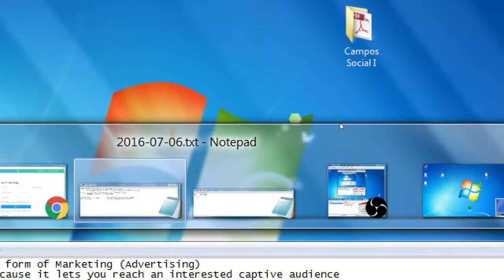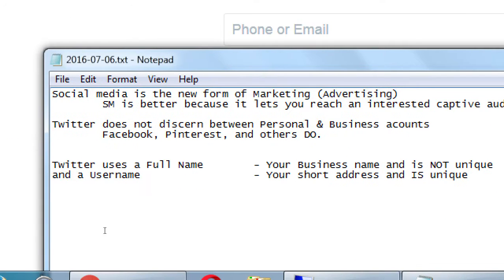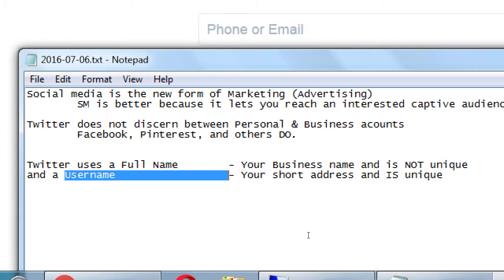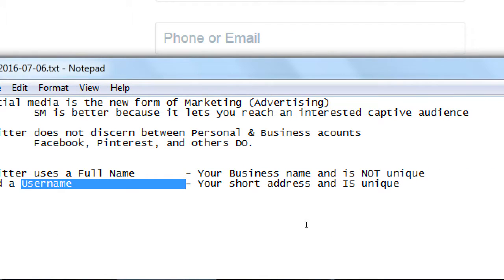On the next screen, the username is the unique one, and only one in the world can have that name. So if I try to set myself up at Southwestern College on the next screen, it'll say that name's taken, the username. If I try to create a brand new account as Phil's Barbecue, it'll tell me that name is taken. So this full name is not unique, the username is. Yes?